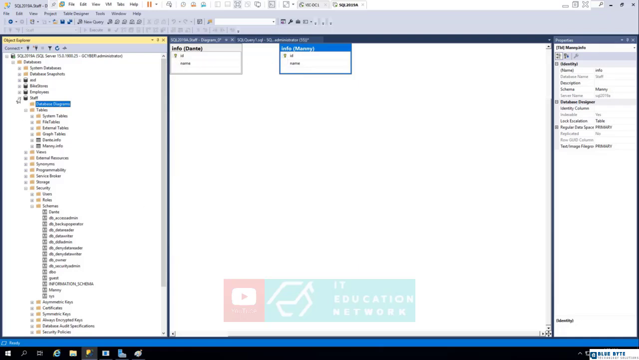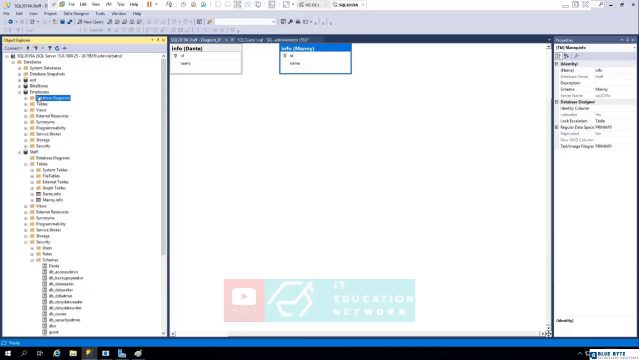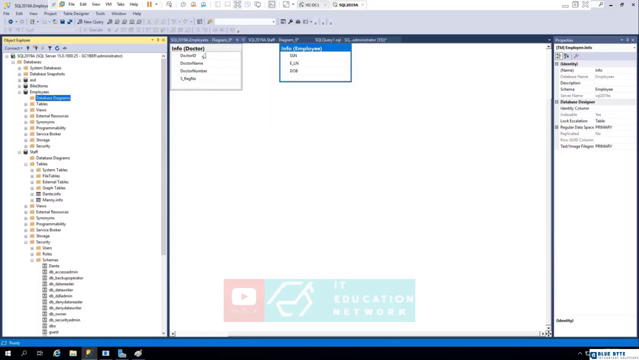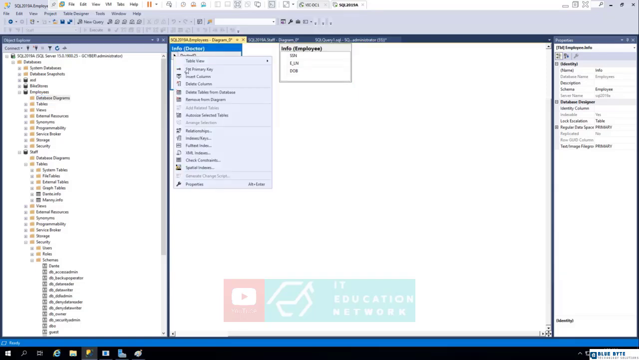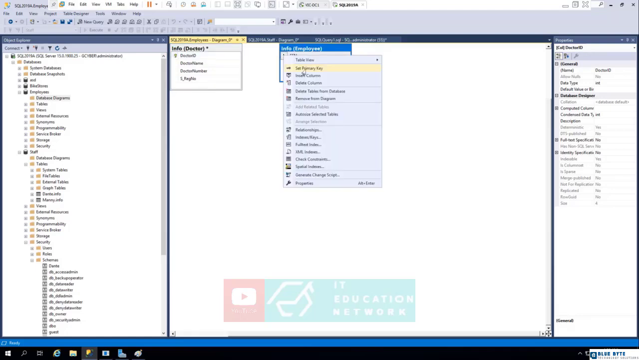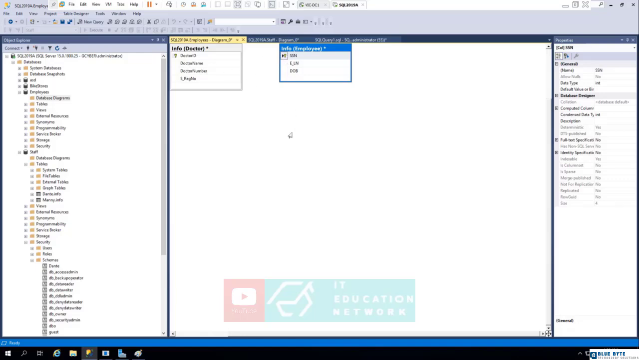While if I check the GUI table which we have, let us jump back to employees into database diagram. Now if I want to create a new database diagram, add info doctor, info employee, both of them. See in here, they are not even a primary key yet. Doctor ID is not a primary key, and for employee, SSN is not a primary key. If I want to make a primary key by using GUI, I would right click in here and select set as a primary key. Now Doctor ID is a primary key, and SSN here, if I right click and select also set as a primary key, now it becomes a primary key.